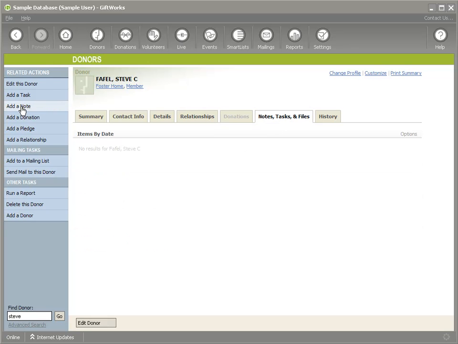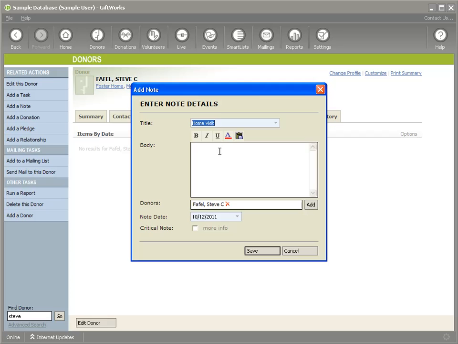You can have as many notes, tasks, and files as you want for your donors. For files, actually, there is a limitation depending on the version of GiftWorks you're using. There may be a limitation, but for notes and tasks, you can have as many as you'd like. So if I want to just add a note for this donor, I can just say it was a home visit, we talked, and put a date for that note.